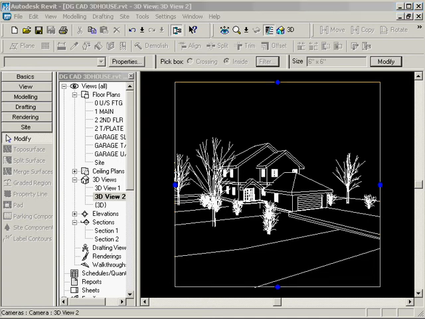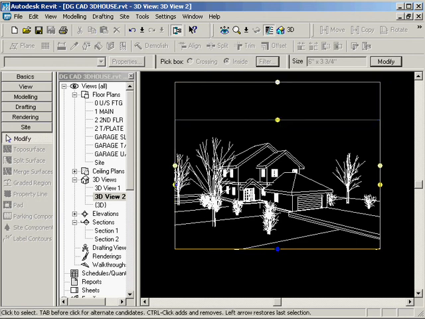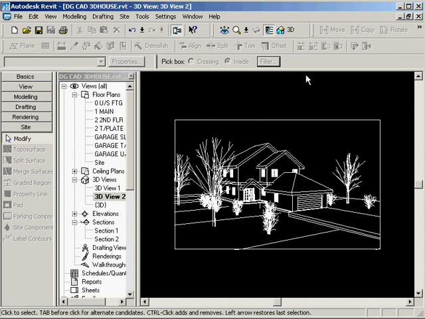By grabbing a grip here, we can slide these in, make our view, crop it off a little bit. Okay, and then for instance we can go in and do a render.